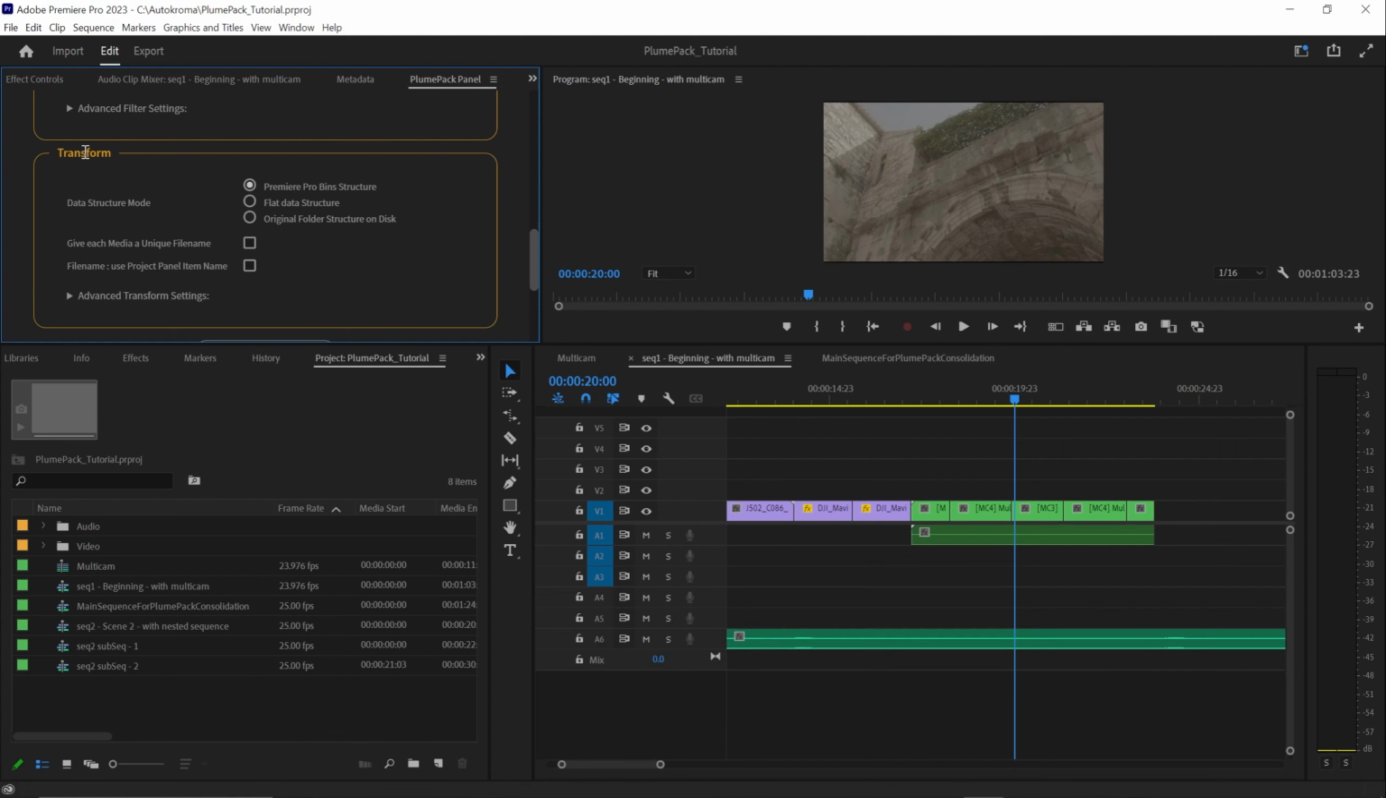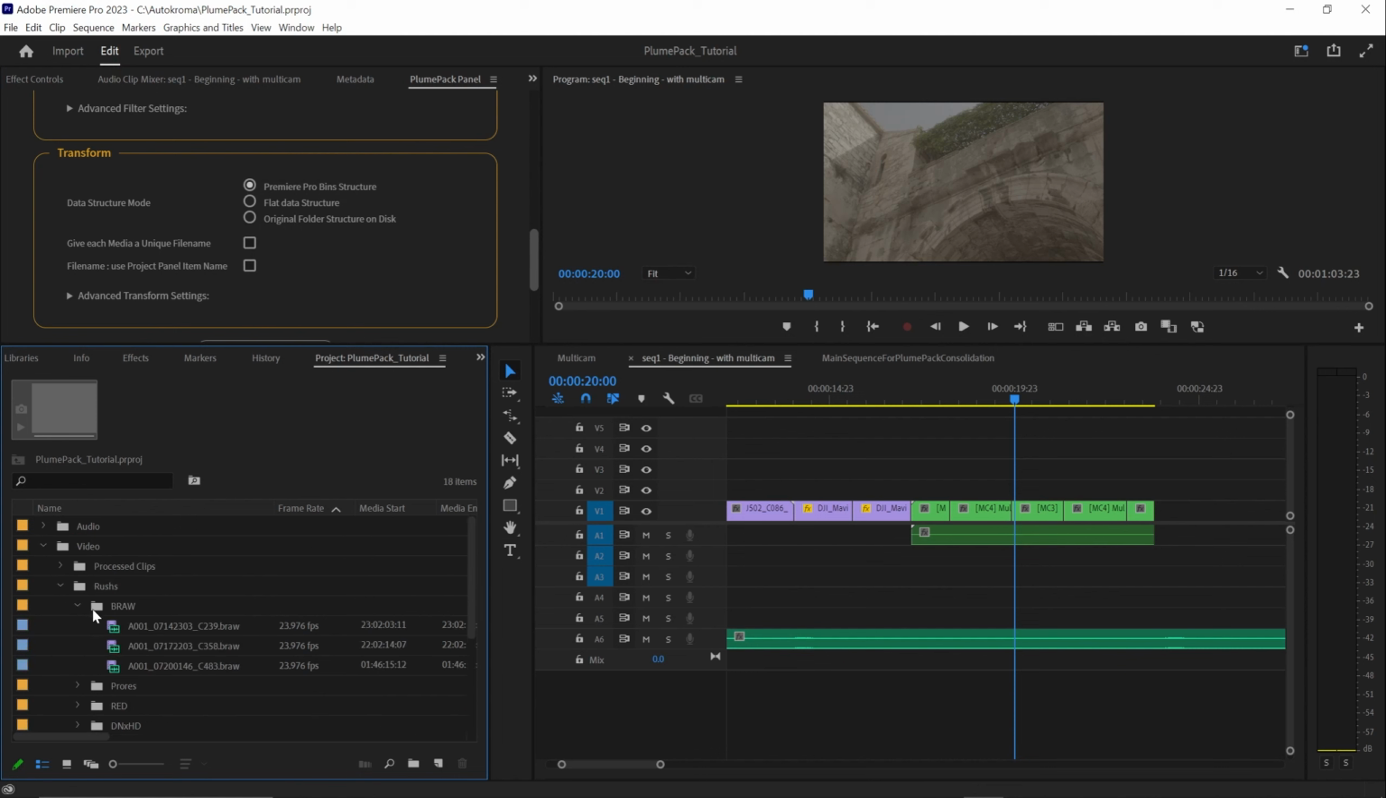In this section, you can specify how you want PlumePack to transform your project data structure and file names after the PlumePack process is completed. For example, you can choose to rename your media files using their project item name, or reorganize your project and file structure on disk using the different data disk structure options. With PrPro bin structure, your final media structure will correspond to your bin structure inside PrPro. So the same structure you see in the project panel here.